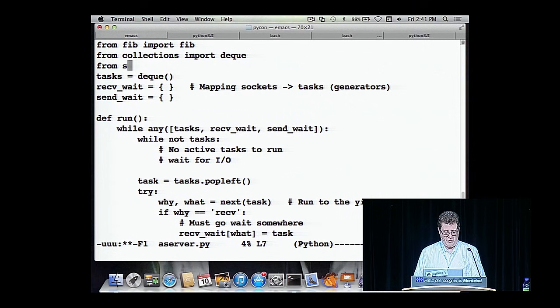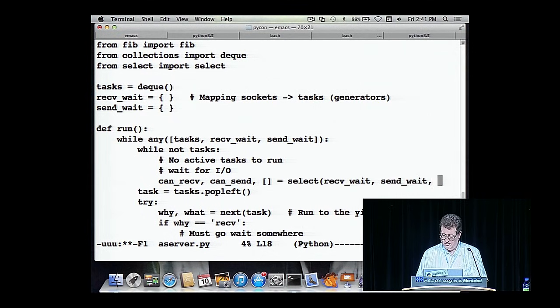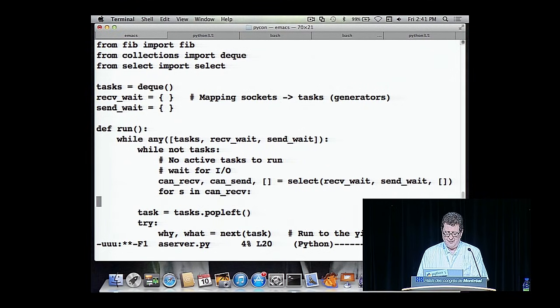Now, the way you do that, in your crash course in I/O here, is you can use a library like Python's select library. This lets you poll a whole bunch of sockets at once. So you can say, okay, who can receive, who can send. There's a third value that I'm not going to talk about. So I'm going to do a little select there. What I'm doing is polling the operating system, saying, who can do something, and whatever I get back from that, I'm going to pop out of the waiting area and put back onto the task list.